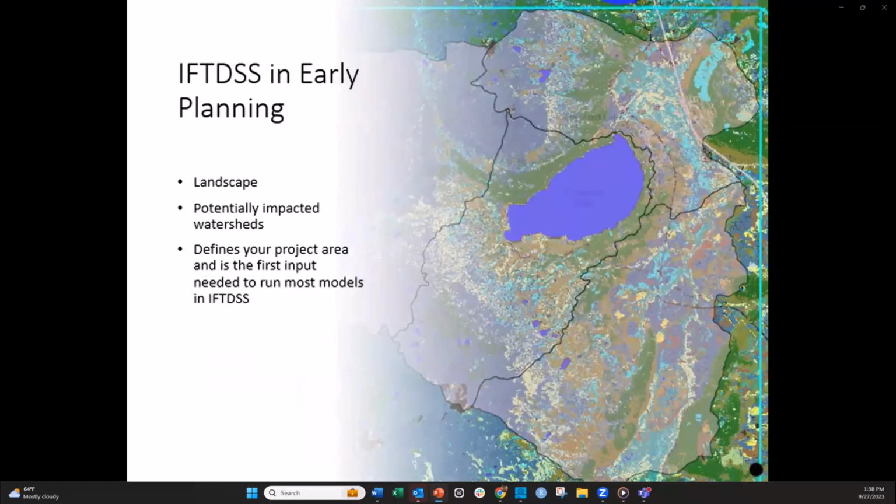Here you can see my IFTDSS landscape and the identified watersheds for this project. Keep in mind that you are presenting an idea and that the team over time will change the project so it meets the needs of all resources. The landscape defines your project area and is the first input needed to run most models in IFTDSS.